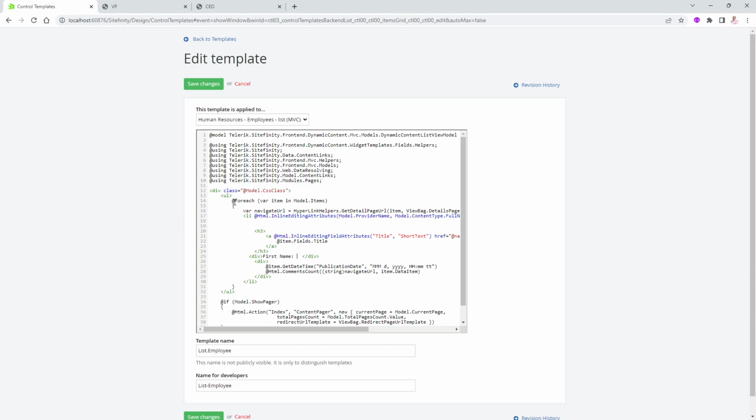Remember, we are inside of the foreach. It means the model of items in here. In my case, I have a VP and a CEO. That means I have two records. So this foreach will run twice. For the first time, go to the database and steal here the @item.Fields.